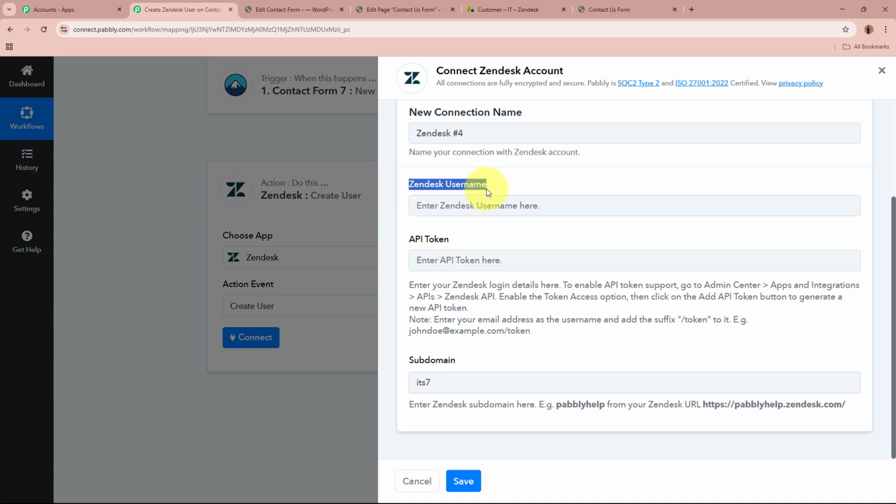Next, I'm going to search for the Zendesk username. The username should be entered like this: first you have to enter the email address and then enter /token at the end of the email address. So I'm going to enter my Zendesk user's email address right here. So this is the email address that I have. Now I have to enter this /token over here. So I'm going to copy it from here and paste it right over here. So this is the Zendesk username.